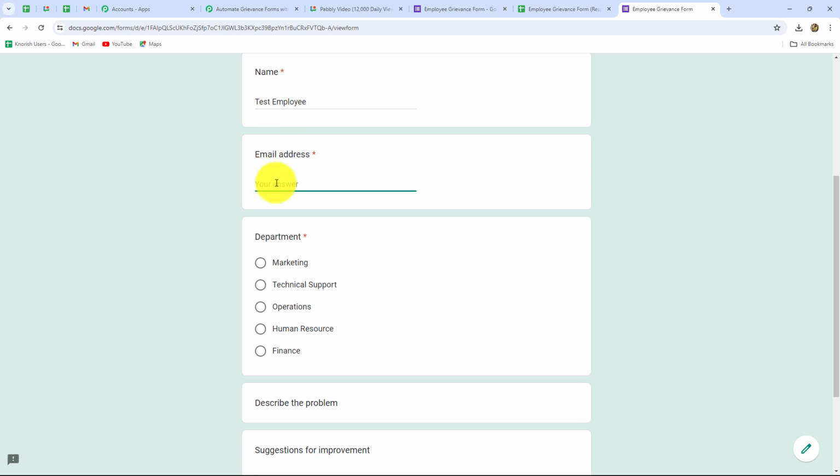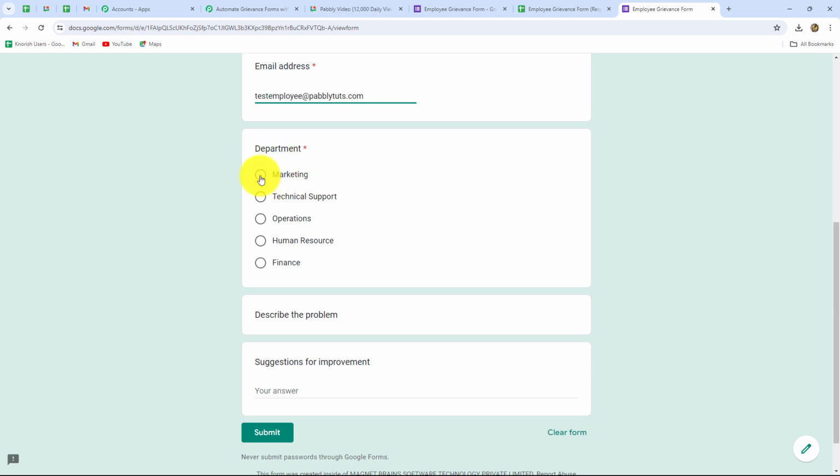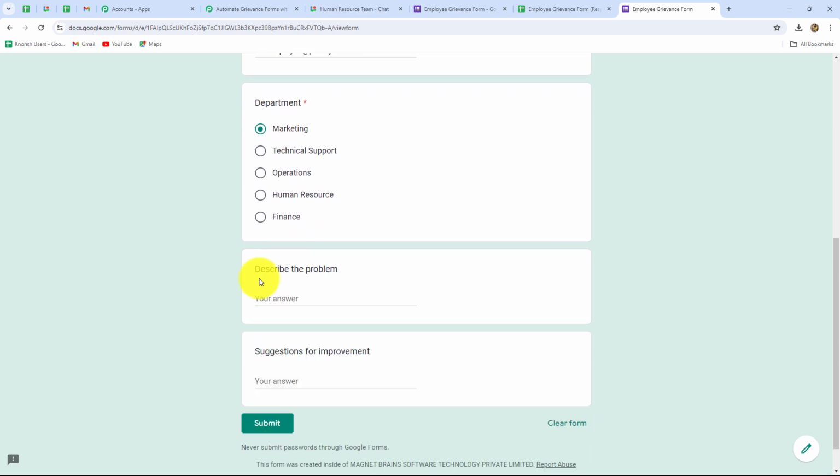Here I'm going to enter the email address, testemployee@pabblytudes.com. Here I'm going to select the department. Let's say the department is marketing. And the next question is describe the problem. So here I'm going to describe a sample problem which the employee may face. Let's say the quality of internet is not good, just a random problem.